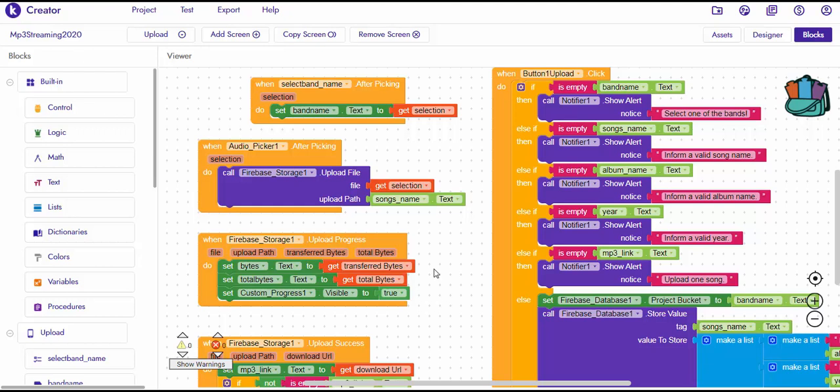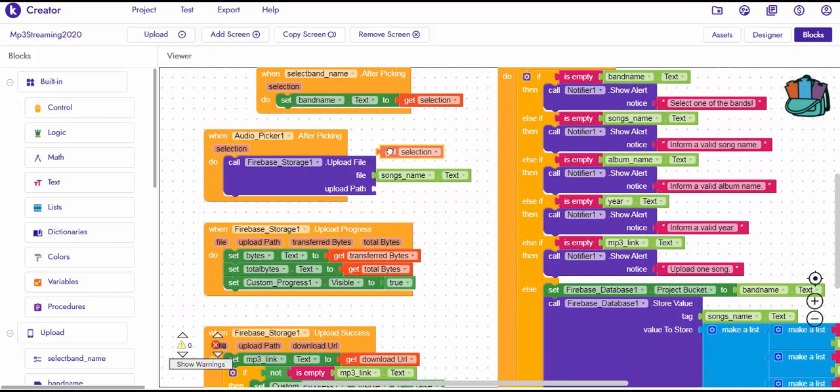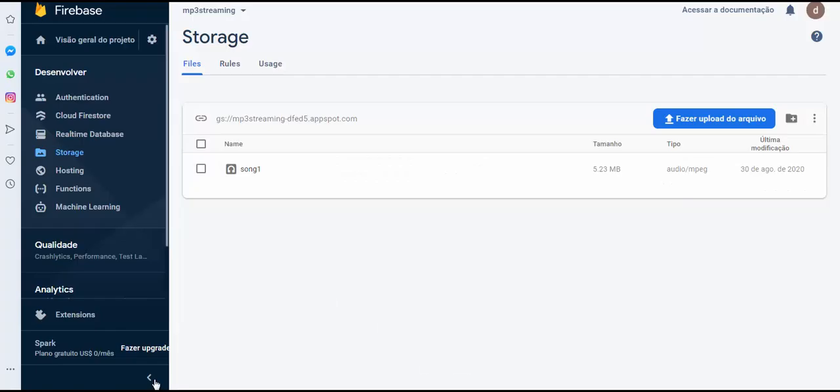So back here in the blocks part, before we use this block here, the file was the song's name, and the upload path is the selection, but it's the contrary. The selection block comes here in the file, and the upload path is the song name text.